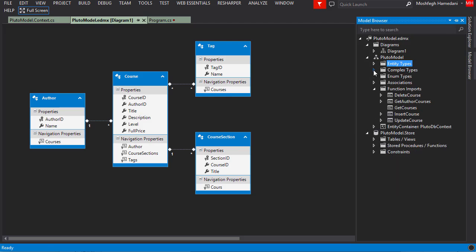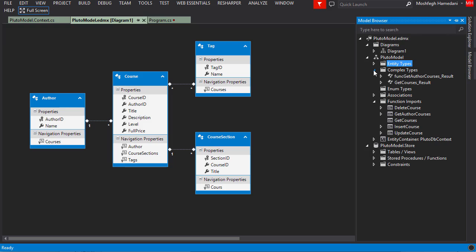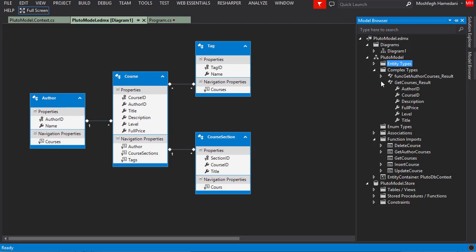But we also have complex types. So in this case, two of my function imports return data, and that's why we have two complex types here. Let's expand this. So here are the properties of this complex object. Author ID, course ID, description, and so on. It looks exactly like my course entity that I have here. So in this case, there is no need to create an additional class and pollute our model. We can reuse the existing course entity and use that as a return type of our stored procedure.